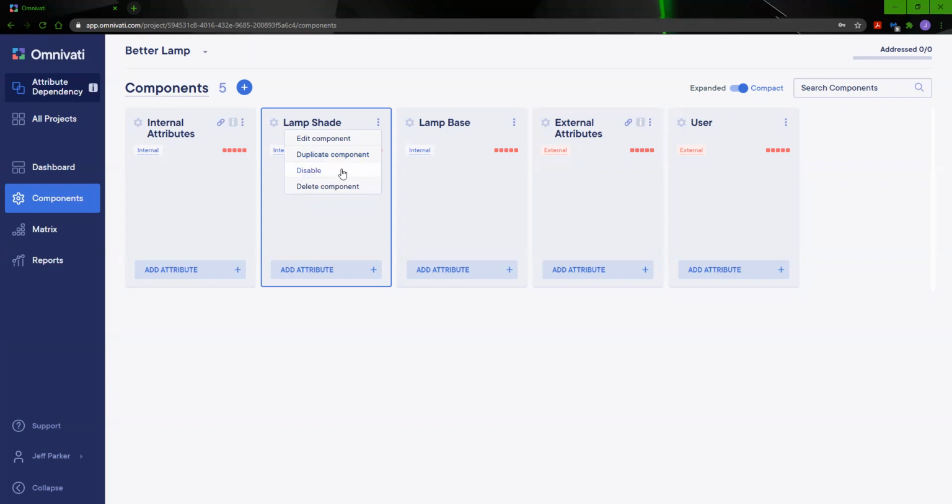If you disable the component, it won't delete the component, but it will not include it in your matrix. And I'll show you the matrix here in a few moments. And if you delete the component, it'll go completely away. My recommendation is never delete components, because if you realize that you do actually need that component, you'll have to recreate the whole thing. Just simply disable it if you don't want to consider it at a given time.